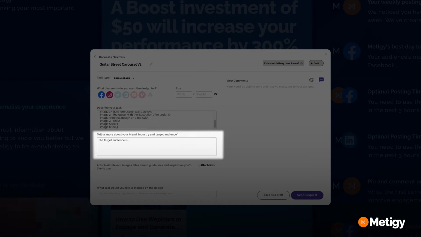Describe your brand, your customers, and your target audience. This will help the designers understand the look and feel you're after.